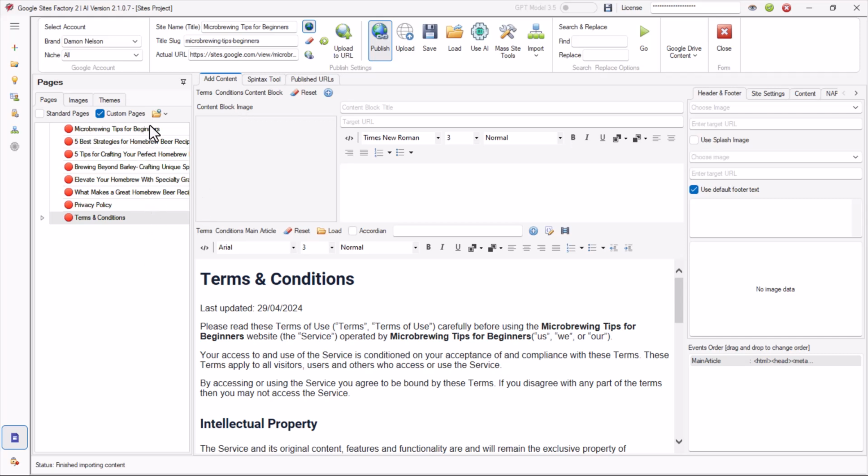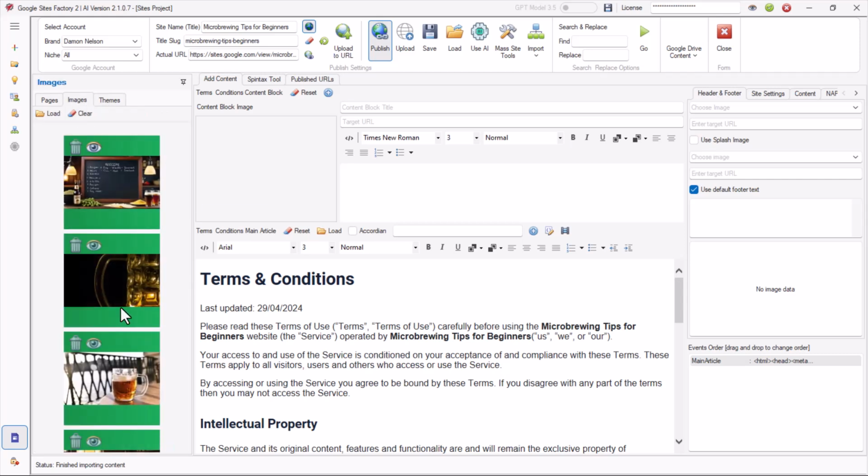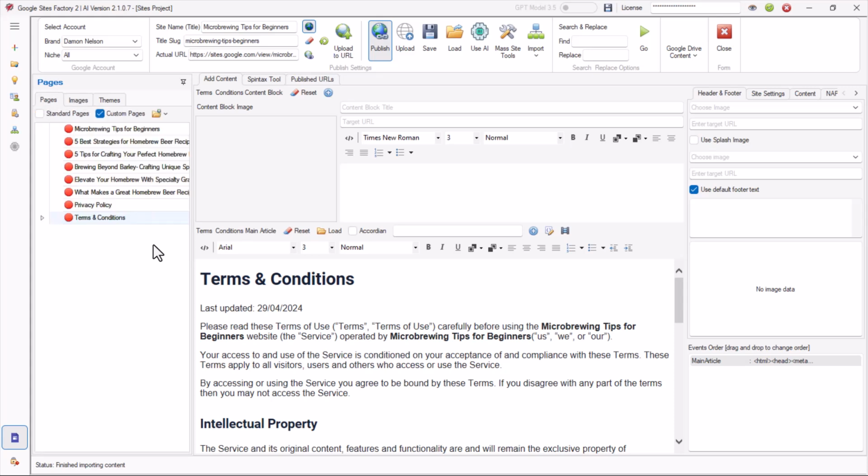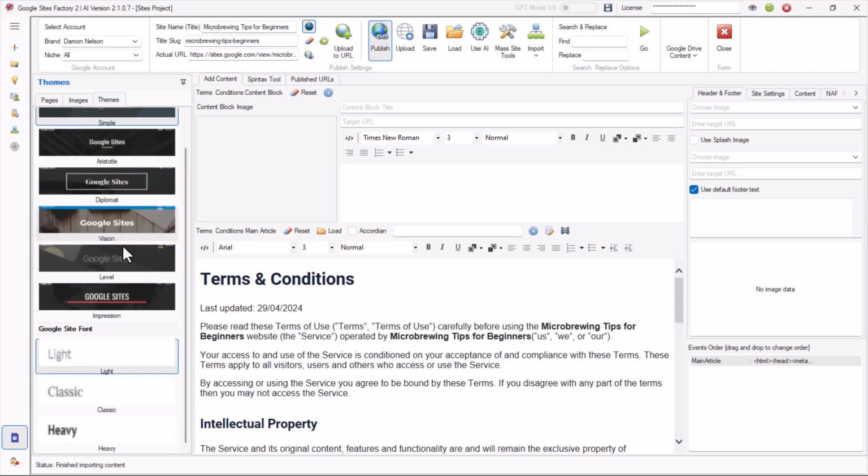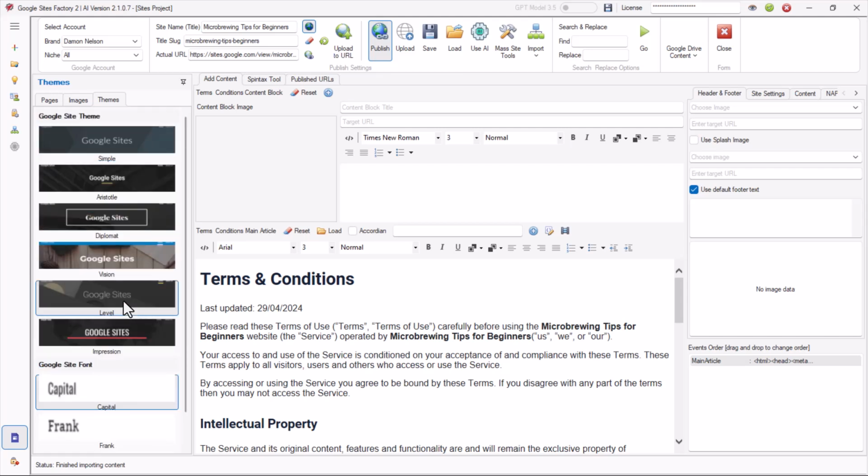So you got a home page right here, and you got your 5 articles, and then you have a privacy policy and terms of service. It is in custom pages. I haven't clicked anything in here. Now, they're all showing as red, meaning they have not been uploaded yet. So they are ready to upload. And you can look at images. It imported all the images at the same time. Back to pages. You could select a theme here. I always like to select that last one, Impression. And now it is ready to go. So I'm set to publish.